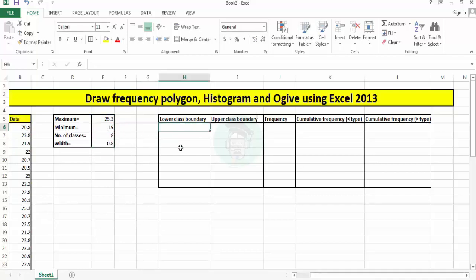Now first we construct the column lower class boundary. For the first class we take the lower class boundary as the minimum value, that is 19. Then for the next class the lower class boundary is 19 plus width, that is 0.8. Then drag it down, get all the values of lower class boundary.